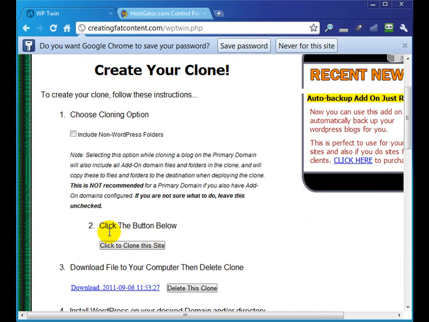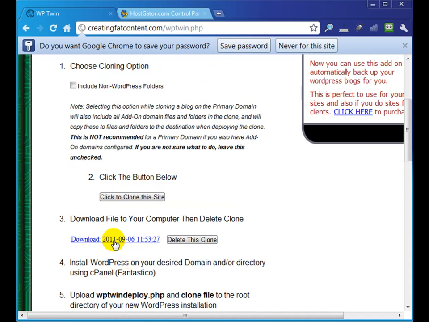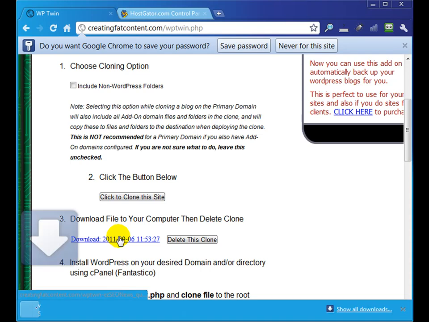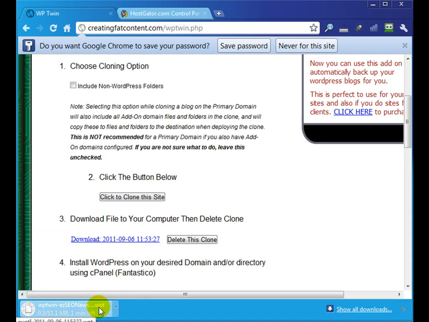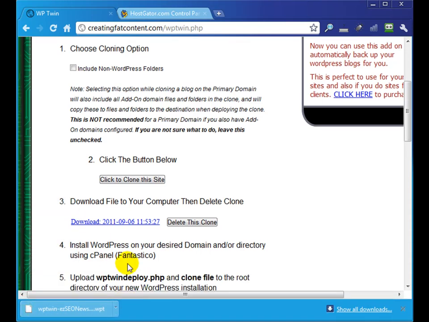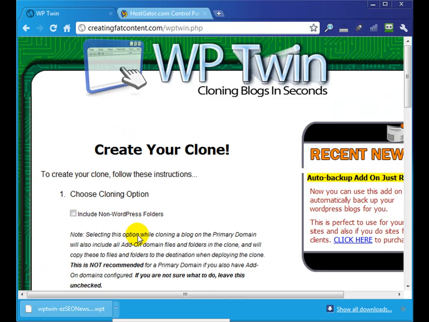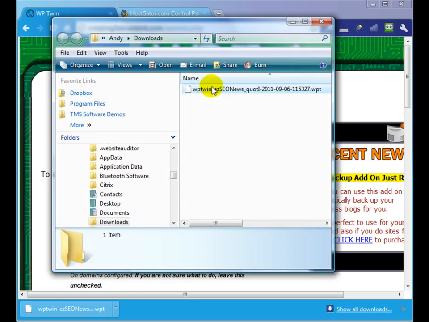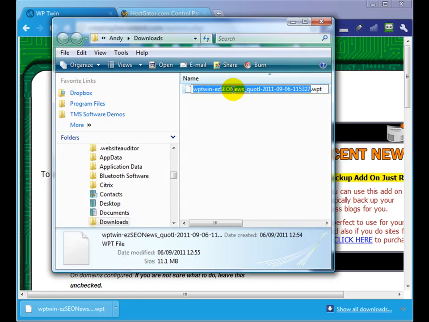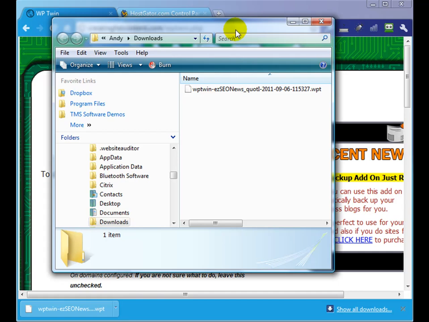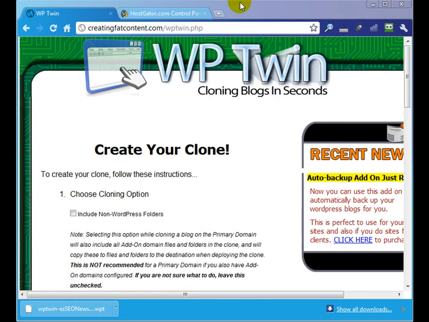Okay, that took about 30 seconds to a minute, something like that. And we've got here now the clone, which I can just click on the link to download to my computer. Okay, that file has now been downloaded, and we can click the delete the clone button so that it's then deleted from the server. That's for security reasons. Now I can open up here and see there's my backup file.